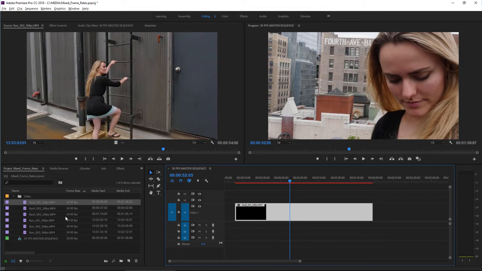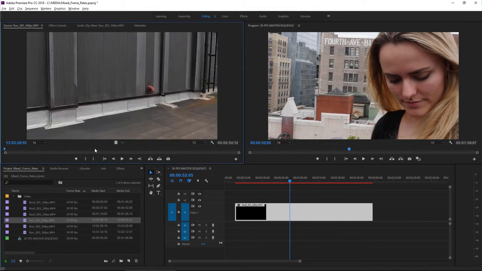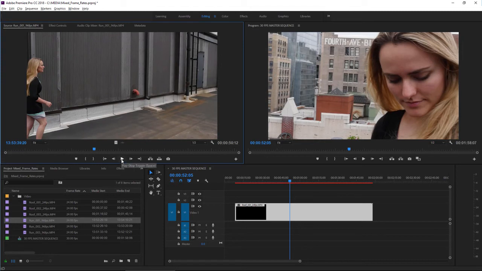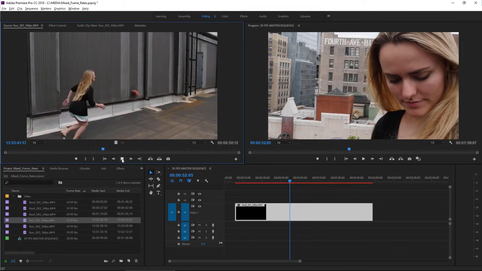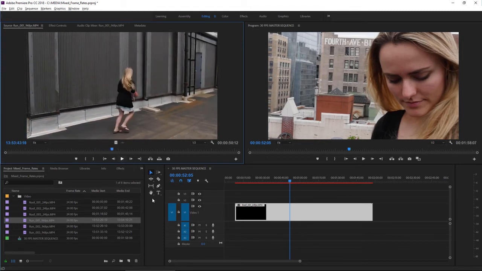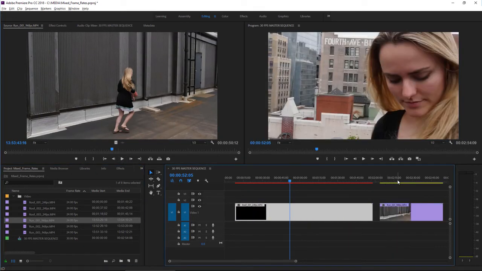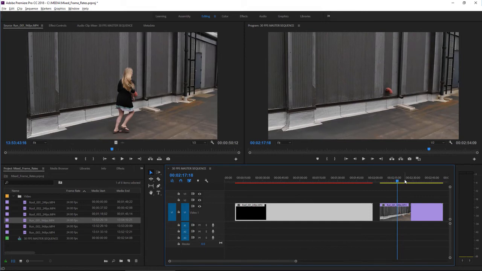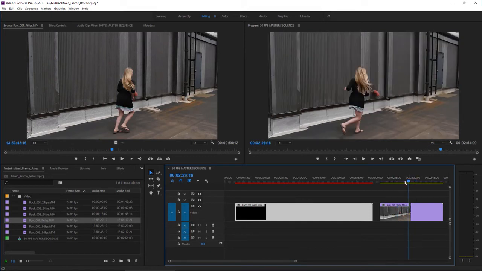Now, I want to take a look at some of this 96 frames per second media. I'm going to double-click to open this up in the source monitor, and you can see we've got this lovely slow motion. And if I put this clip in our 24 frames per second sequence, it'll play fine there as well. Let's just jump on a little.